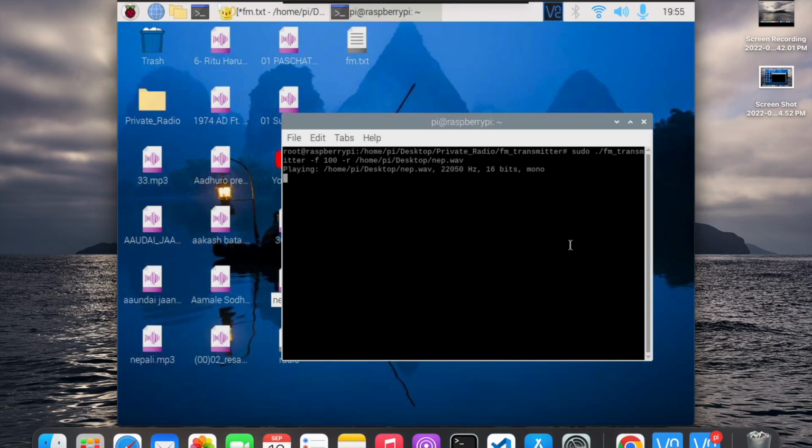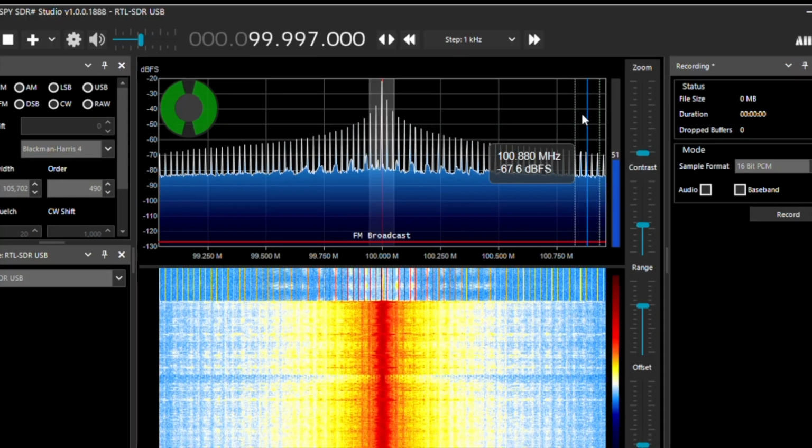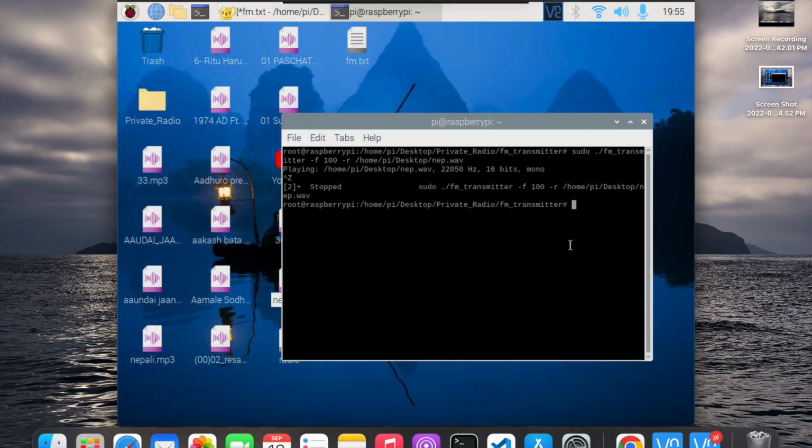If we press Control Z, it will start broadcasting.